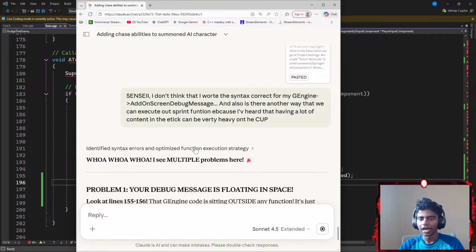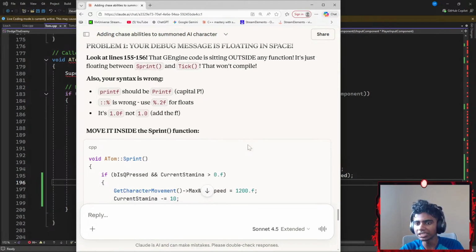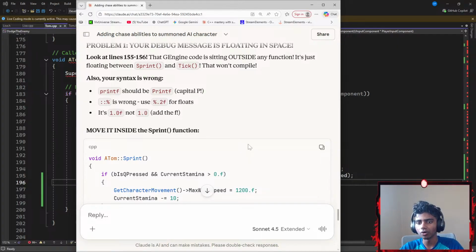Okay, whoa. I see multiple problems here. Problem 1, your debug message is floating in space. So look at line 156. It is sitting outside any function. It's floating between sprint and tick. That won't compile. Also, your syntax is wrong. Print f should be Print f with a capital P. And then colon is wrong. Use %.2f for floats.